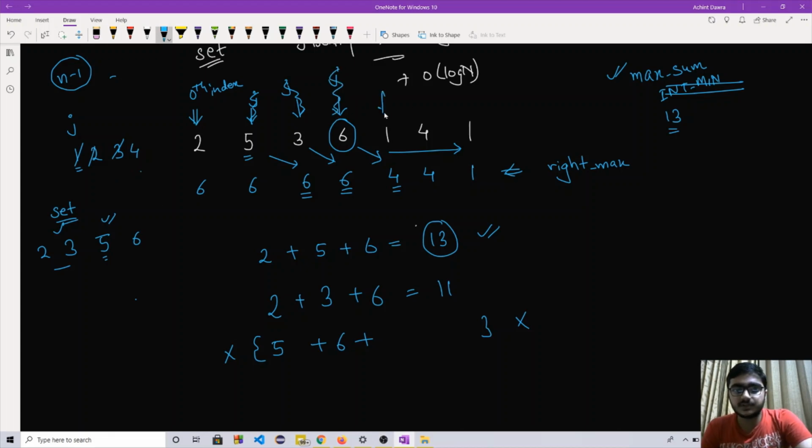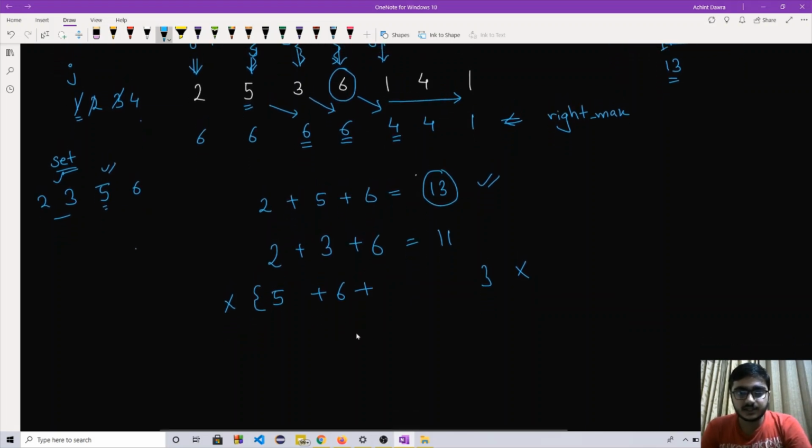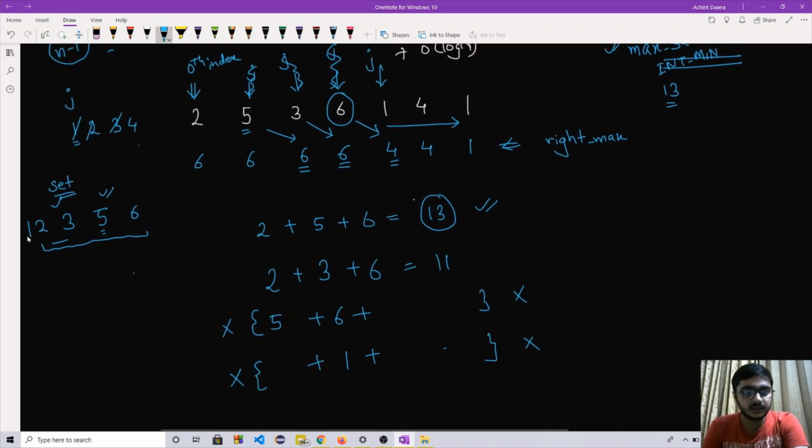Now j comes here, and our jth element is 1. We need to search for the left and the right part. In the left part there is no element in the set which is less than 1, so this triplet becomes invalid and we do not need to consider it. We just push 1 into our set. Pushing 1, now our set looks like 1 2 3 5 6. Increment j, so j comes here.